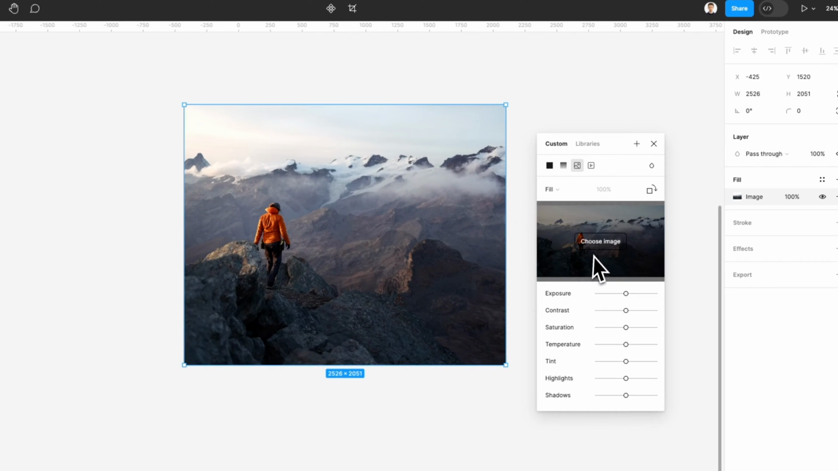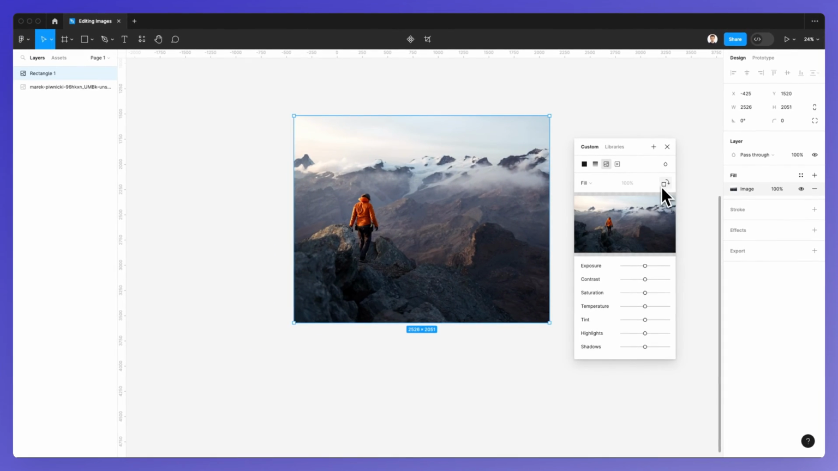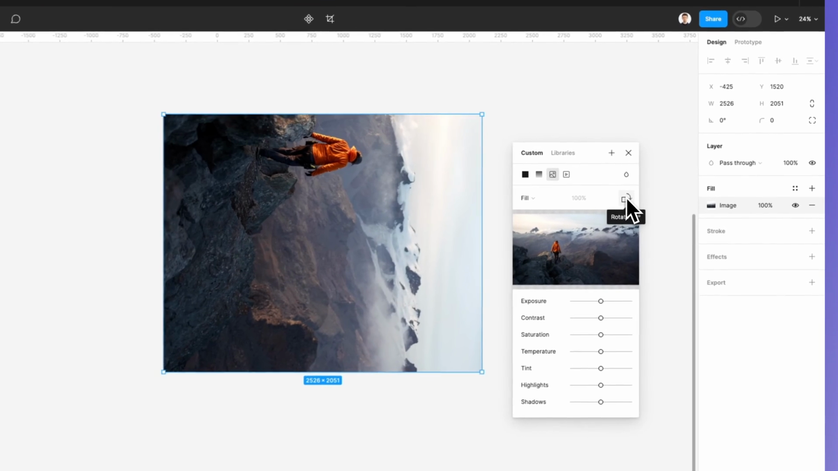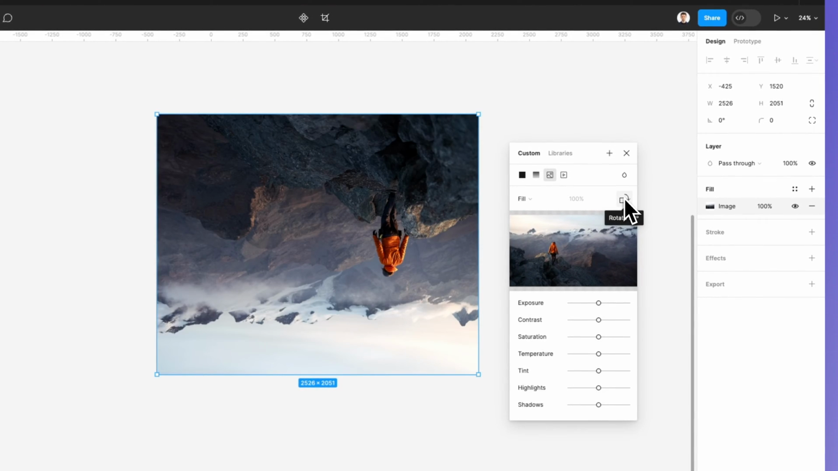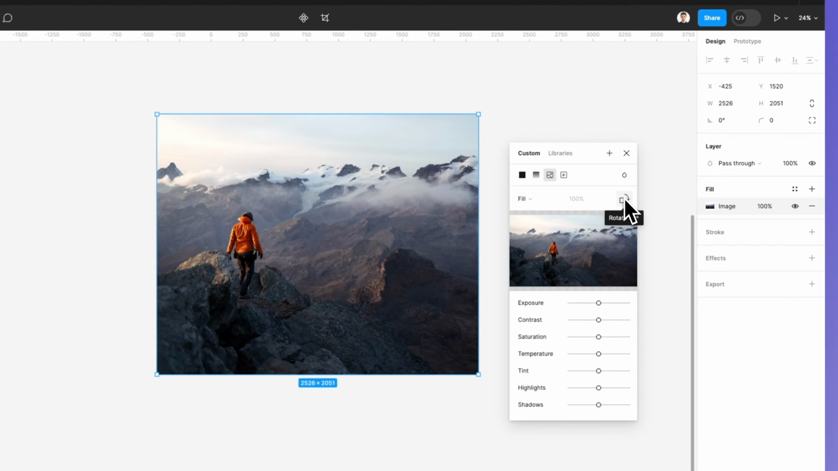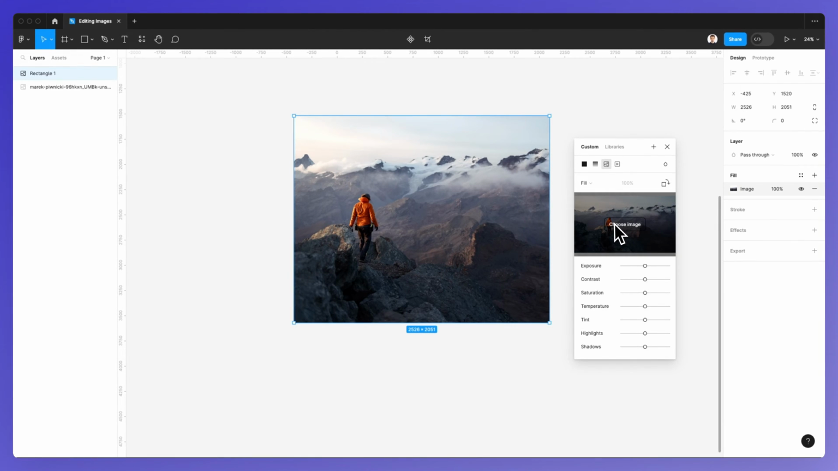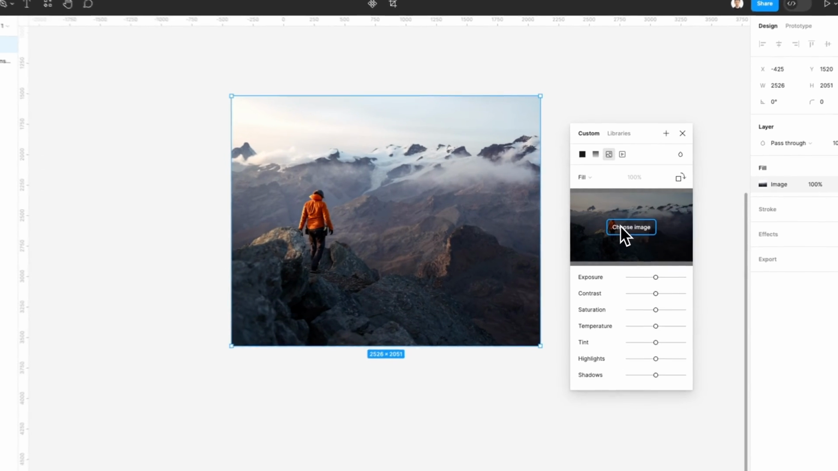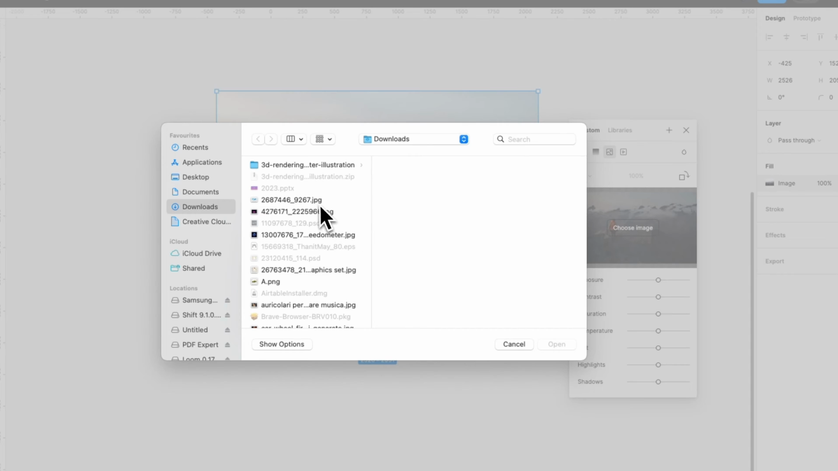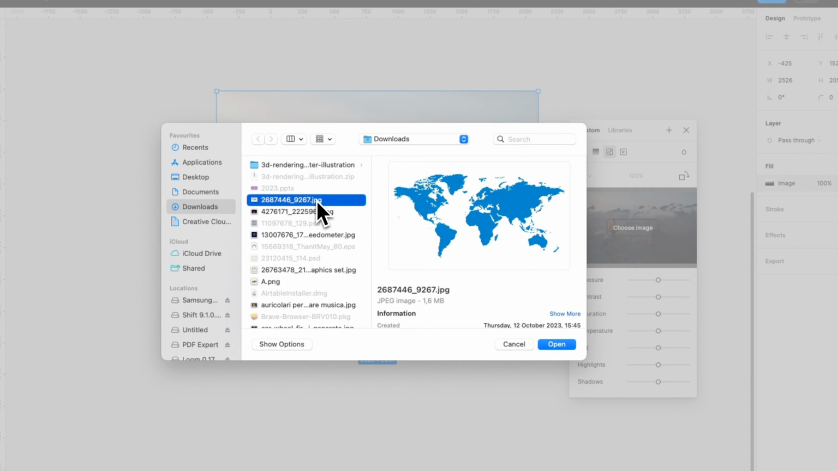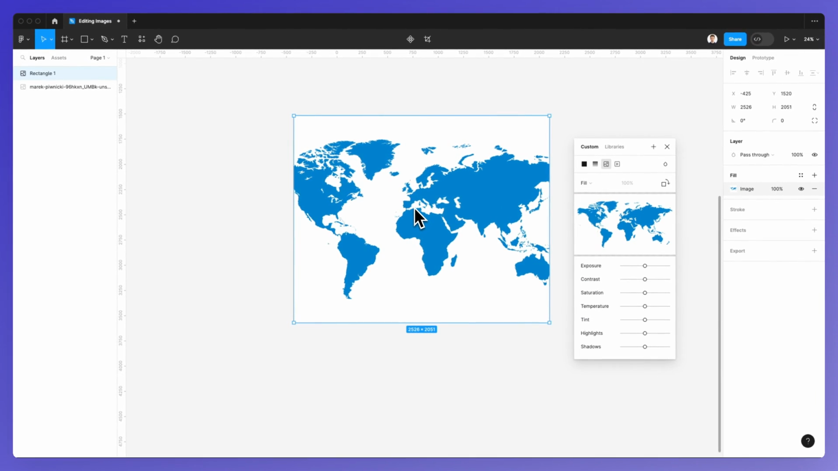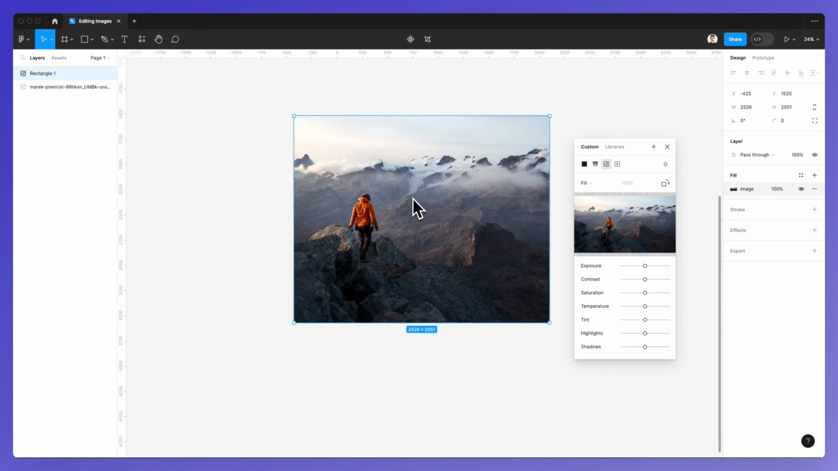And we're going to explore a few different options that we still have when it comes to the image. The first one is that you can rotate the image by 90 degree increments by clicking on this button right here. You can also decide to change the image by clicking on Choose Image. And if I select another image, you can see that it's going to essentially substitute the current image. Now we're going to go back by using Command Z in order to undo this action.